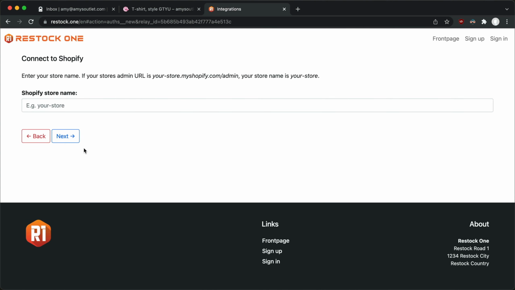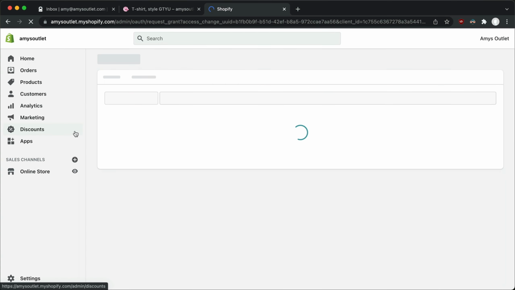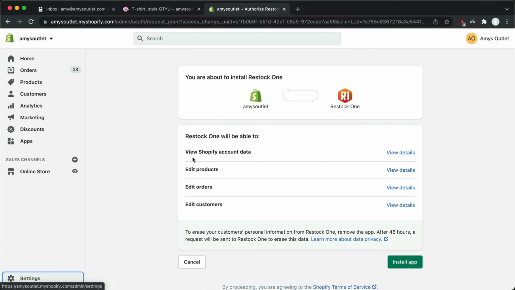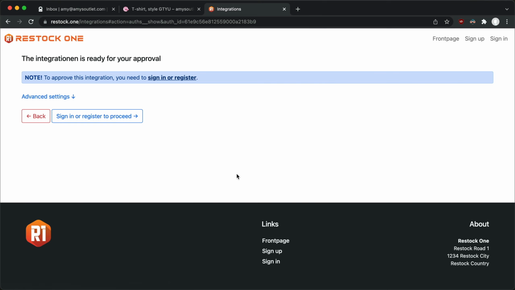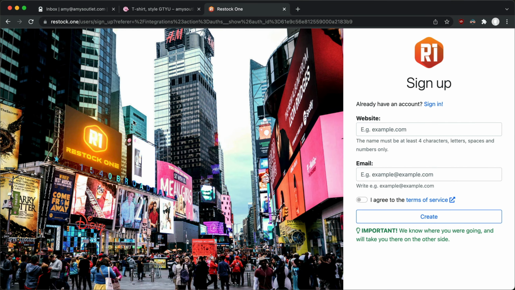The example shop that is about to sign up, amysoutlet.com, is based on Shopify, so I'm gonna choose that option. I'm redirected to the Shopify merchant account of Amy's Outlet. Here I need to approve the integration with the Restock One app, and once approved, Shopify will send me back to Restock One so I can sign up for an account. When signing up, a merchant needs to submit their website and their email address. So let's do that and create an account for Amy's Outlet.